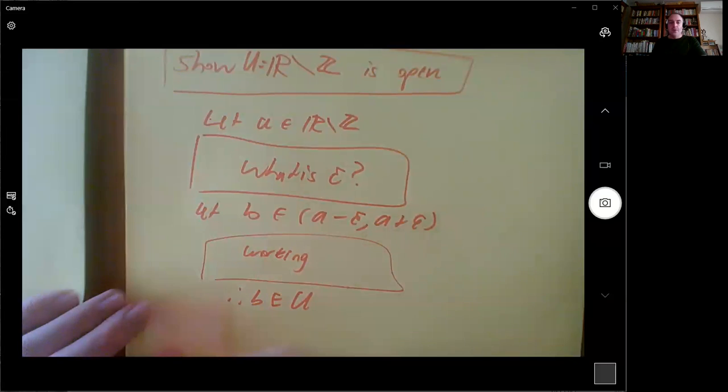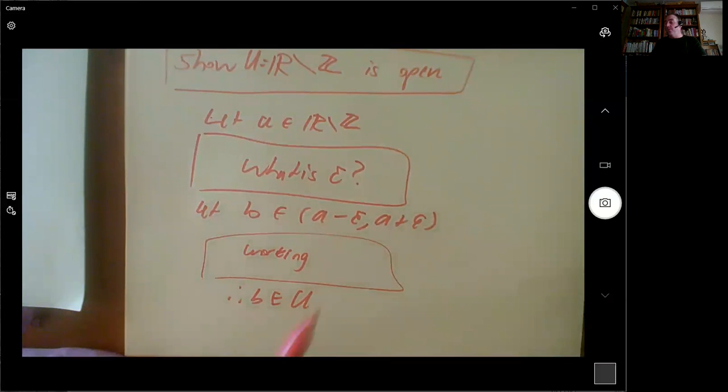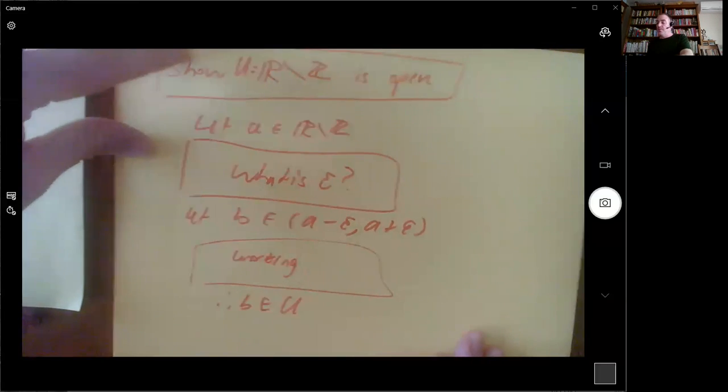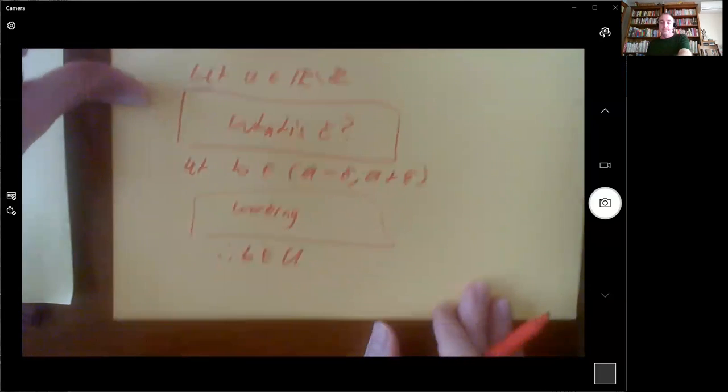Of some sort. That's what the proof of something being open is going to look like. And all proofs of things being open are going to look like that. The trick is figuring out what epsilon has to be. So now, before I come up with my proof, I'm going to draw a picture.